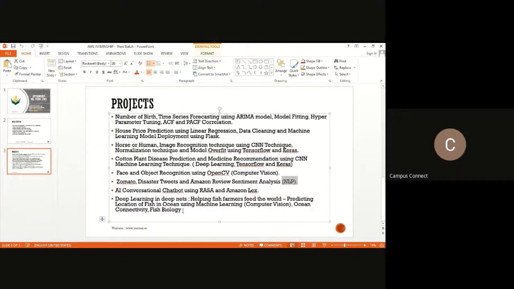Next, this is an ongoing project. We are working on this project called deep learning in deep nets. This is for the oceans. Nearly 70% of our world is covered with water, but we are getting only 5% of the protein from the oceans. Understood? So now our job in this project is to find the fishes, the exact location where the fishes are located. Using that data, we can give it to the fishermen so they can go to that exact location and perform their job. Half of the project is completed, so maybe in 15 days we are going to finish this project also. So these are some of the projects we are going to cover.